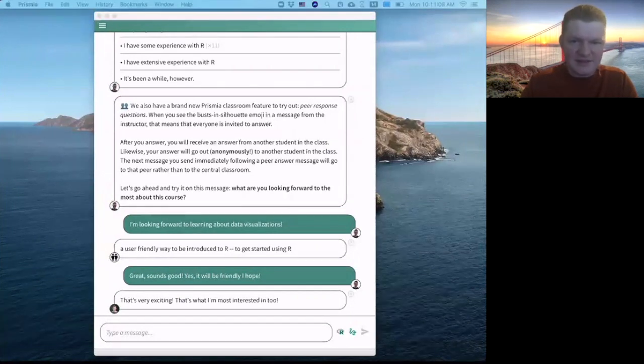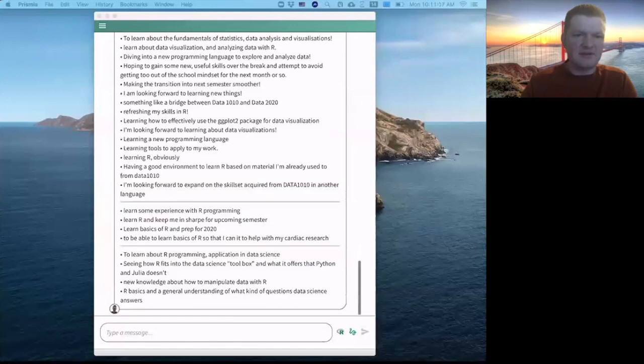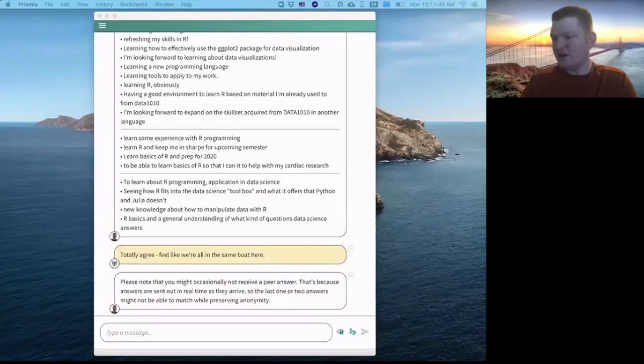So lots of great answers here. I'm going to share this part with the class as well, so that you can see what everyone is thinking about going into this class. Please note as well that you might not receive an answer every time. This is because answers are sent out in real time as they arrive. That way you get one typically very quickly after you send your message, and you have maximum time to reflect on what the other student said and respond to it.